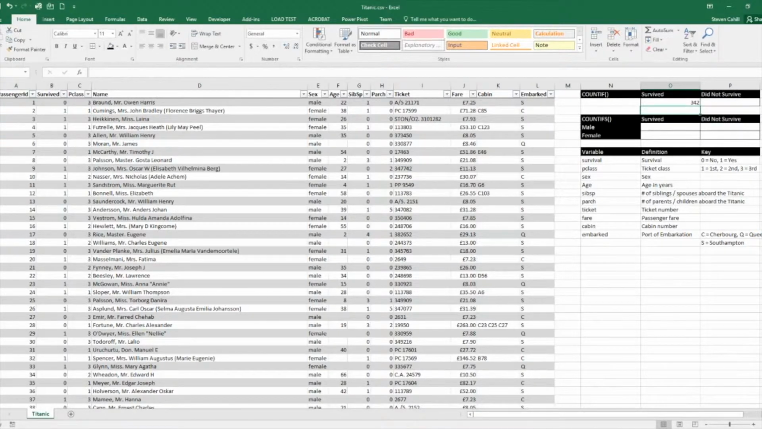Let's count how many that did not survive. Again, type in equals, COUNTIF, open bracket, select the survived range, comma, and this time 0. Close bracket, enter. We can see that 549 passengers did not survive the sinking of the Titanic. Let's expand our parameters. Let's see how many males survived, did not survive, how many females survived, and did not survive. Next, we're going to expand our parameters to see how many males and females survived, and how many males and females do not survive.